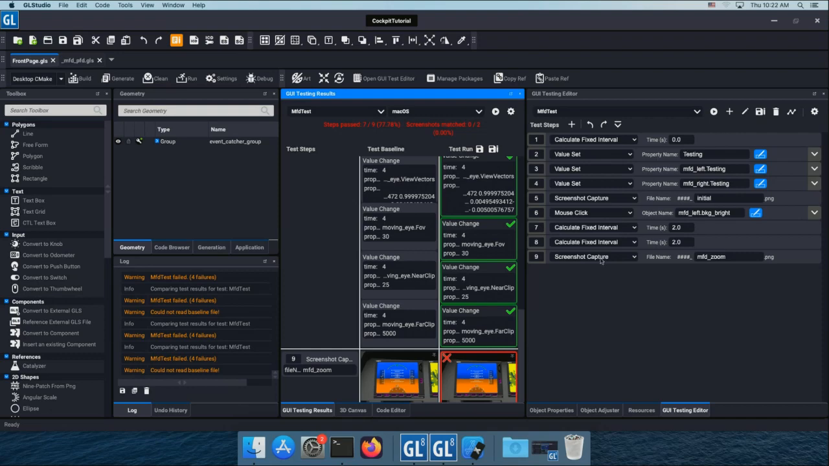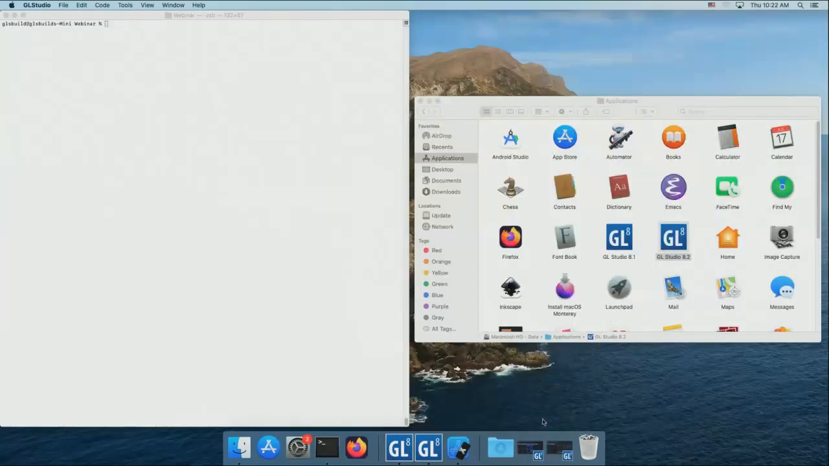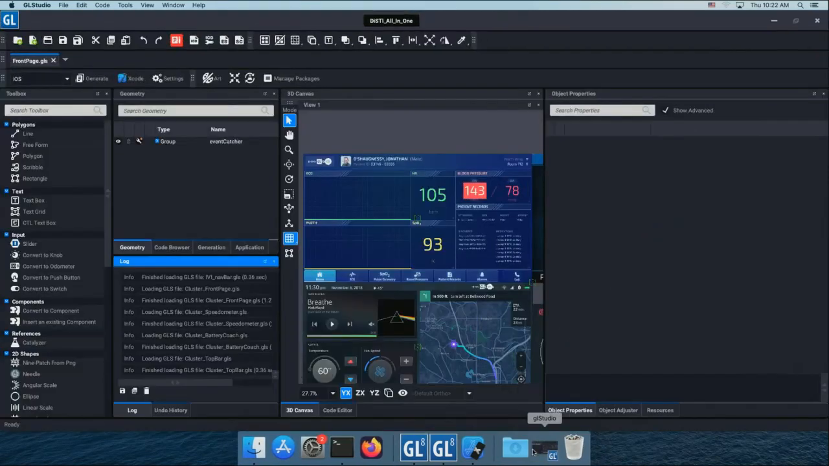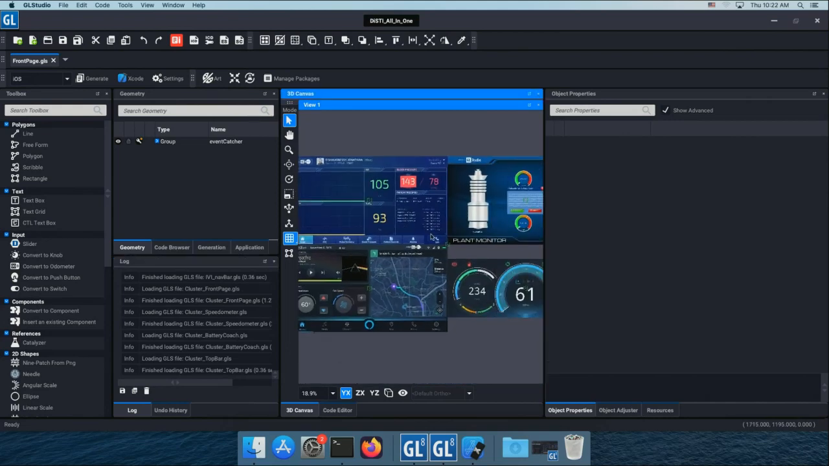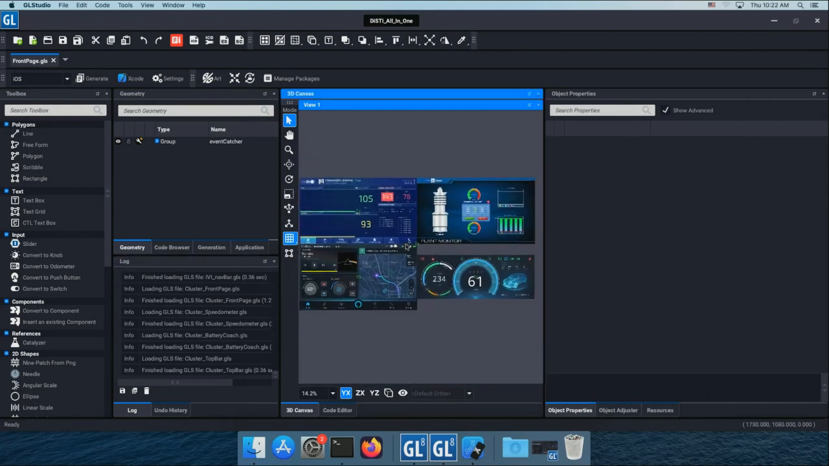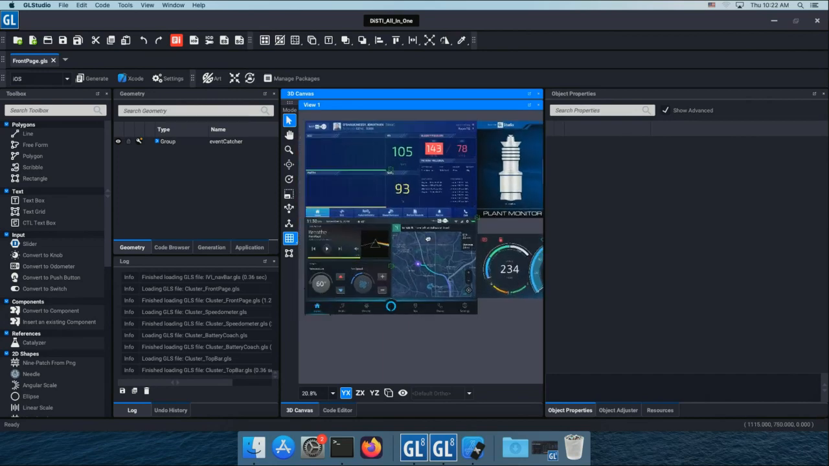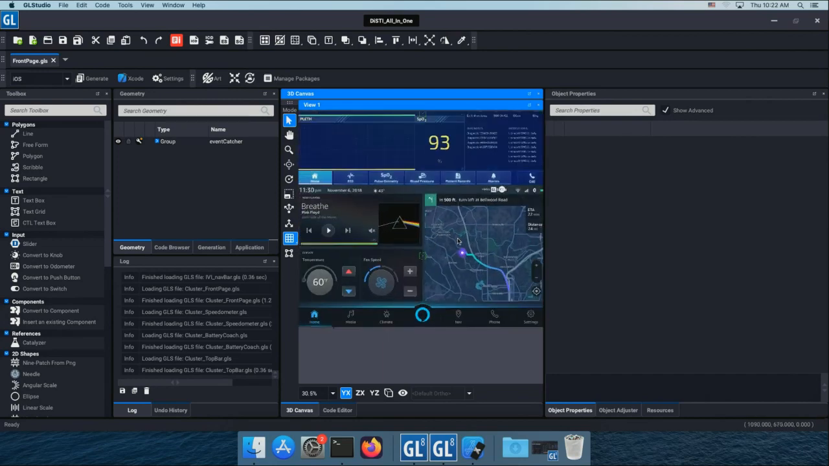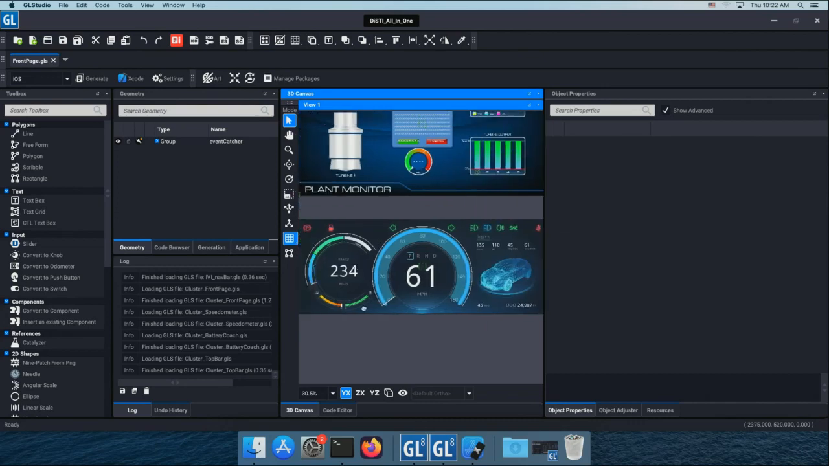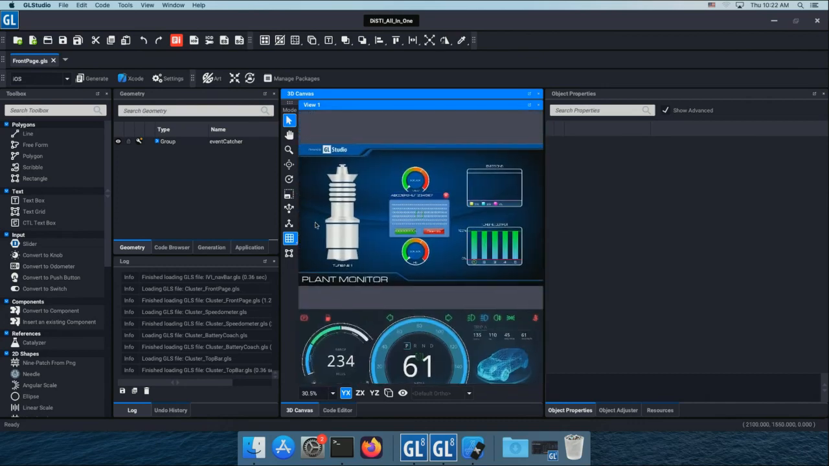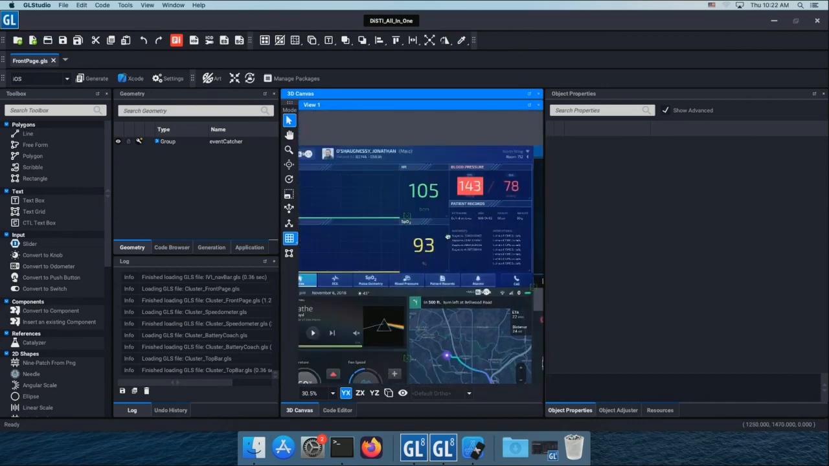Let's go ahead and minimize this project and bring up our other project. That's going to be this nice DiSTI all-in-one demo that we have. We like to use this to show off GLStudio's performance because it's running 4 demos in one, as well as showing a bunch of different domains where GLStudio can be used. For example, we got an automotive IVI, an automotive cluster, an industrial plant monitor display, and a medical demo.